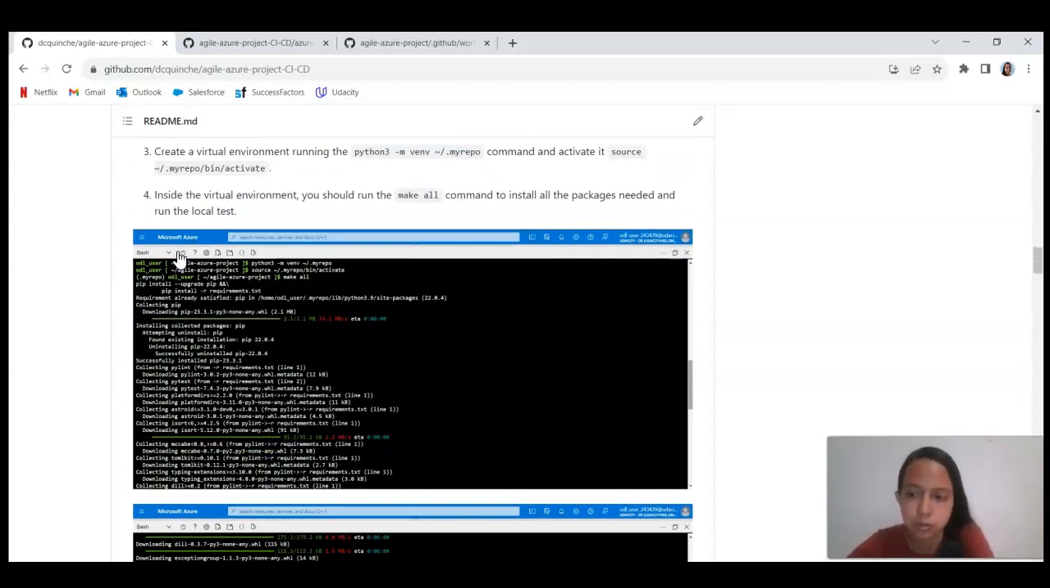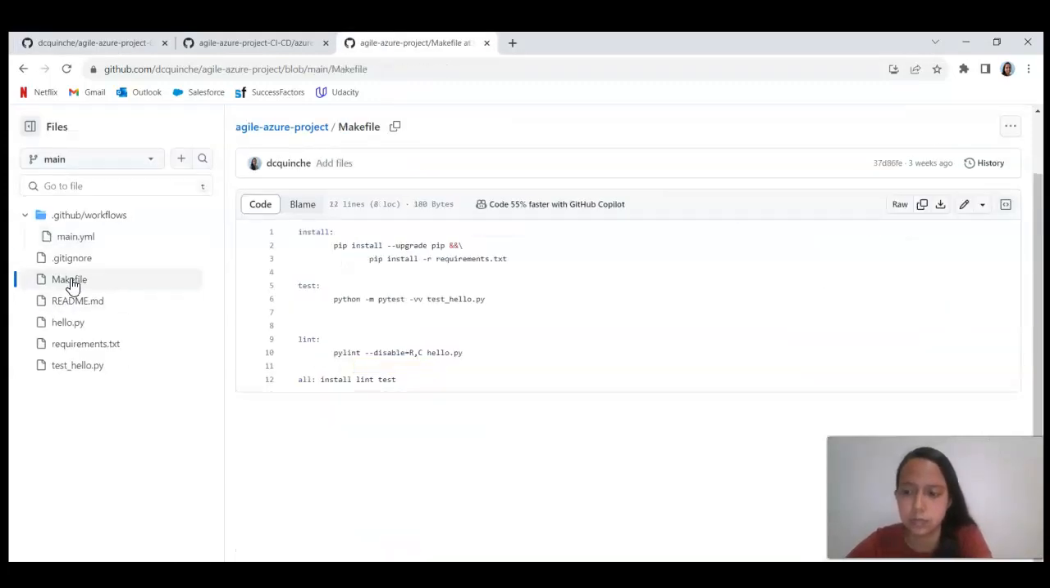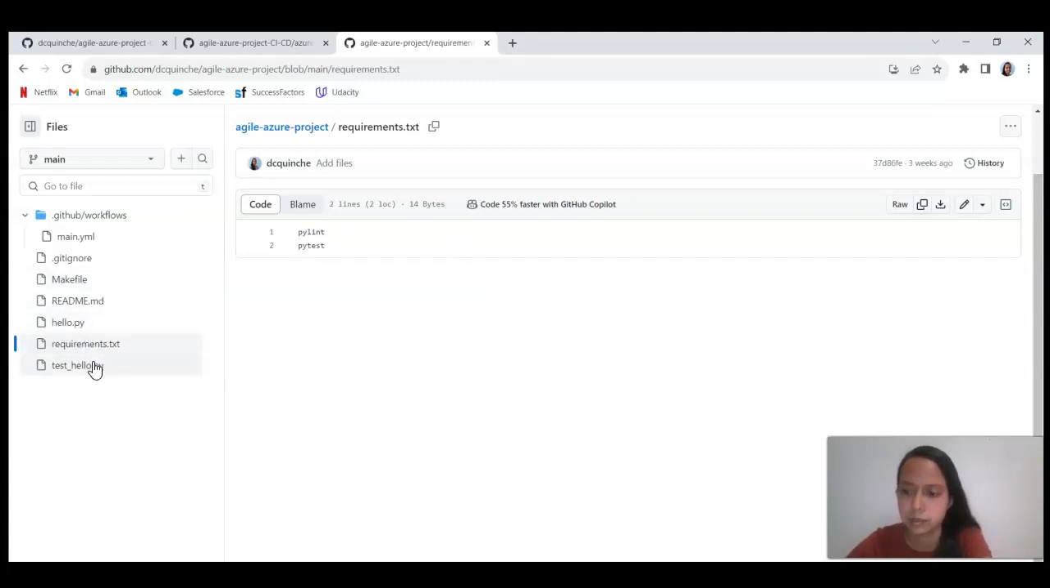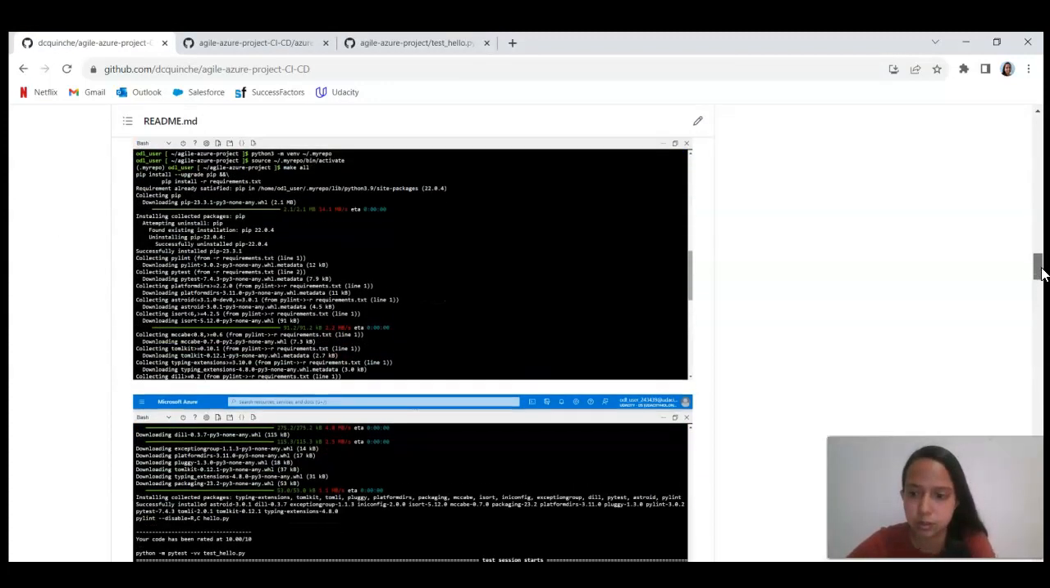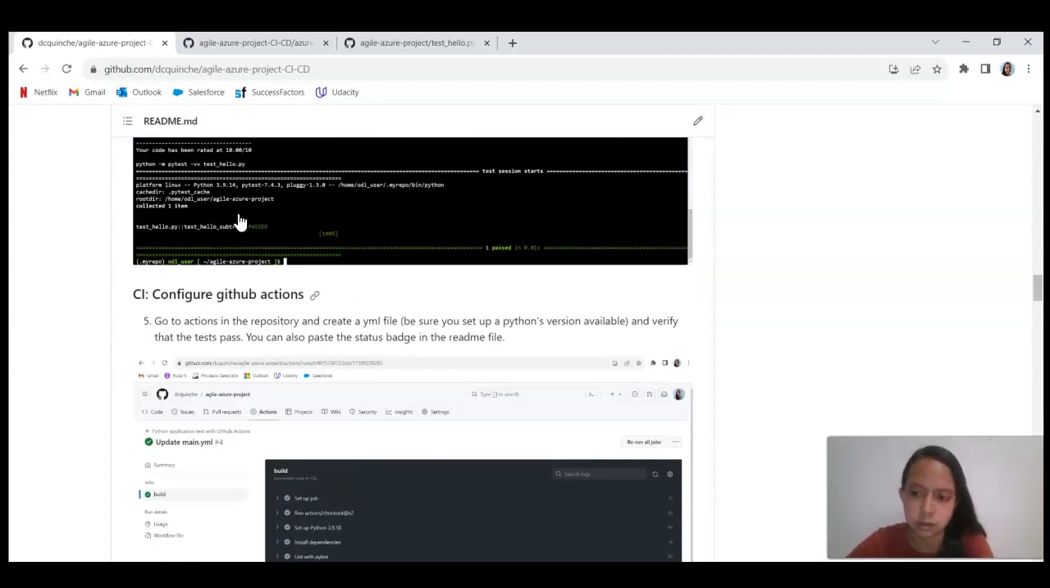When you're in your repository, you have to create a virtual environment. With this command you can do it, and you have to activate it like this. And I use this make all command to install all the packages I needed and to run the test. Here you can see the makefile. It installs everything you need that is in the requirements file, and runs the test file as well, this one. Here I did that, and the test passed.